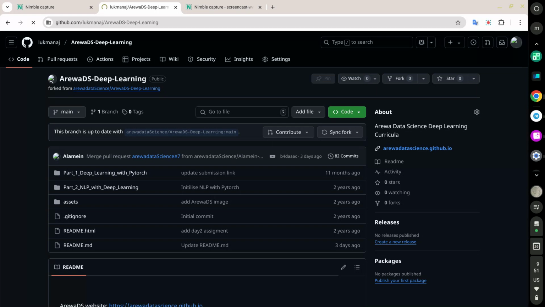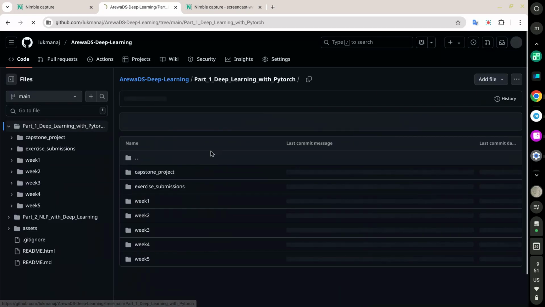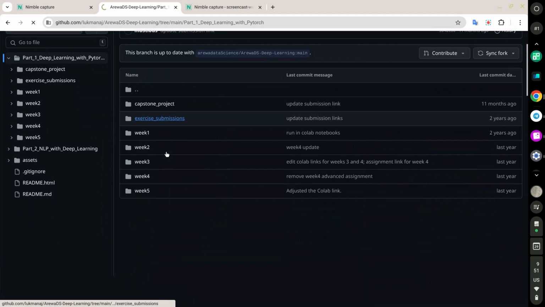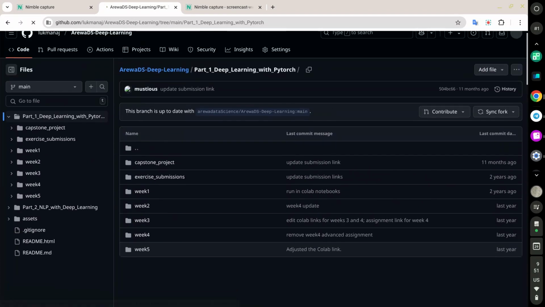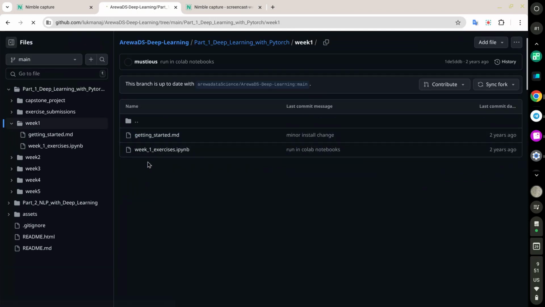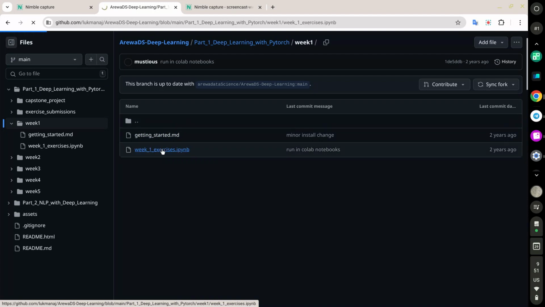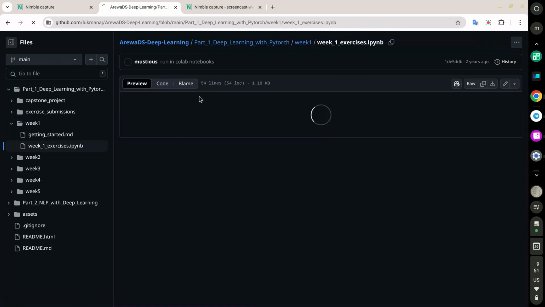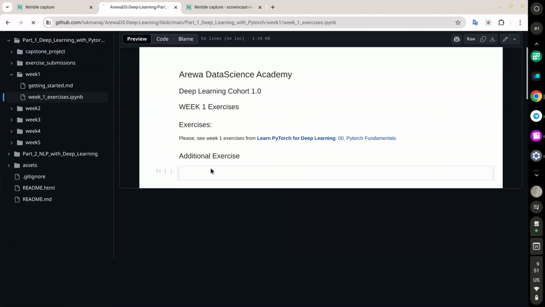So I could do this in two ways. Personally, I use VS Code, but you could use whatever. So this is the repository, and this is the exercise submissions. So we have all the weeks. Week one, this is week one, and so you come and then you open week one exercises. So this is where we are going to update.